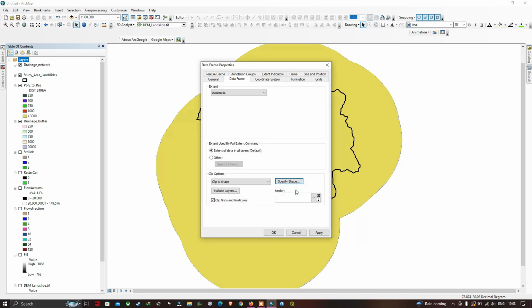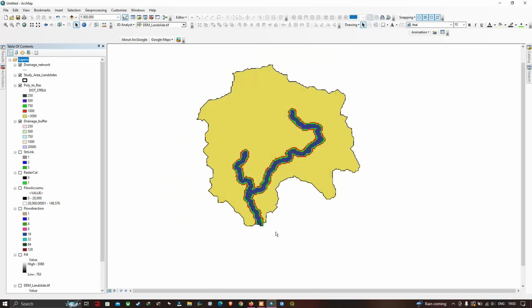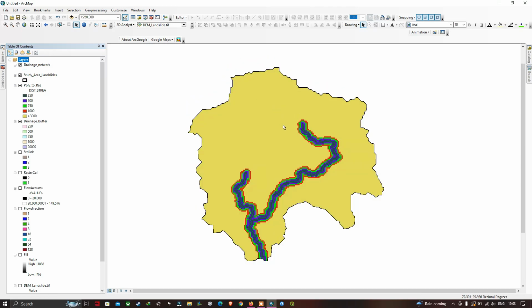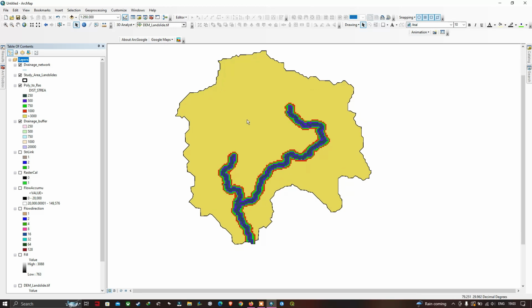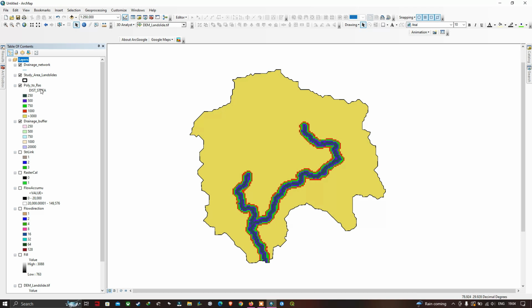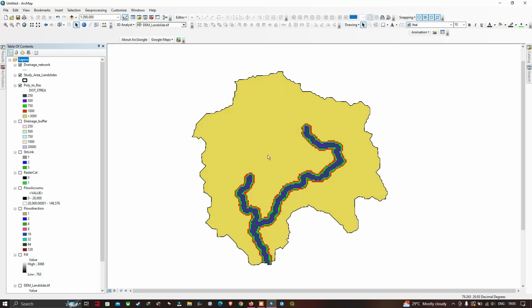This is our distance to drainage, that is our distance to stream. Now let me turn off other layers. Now this is our distance to stream map. In this video I have shown you how to prepare a distance to stream map in ArcGIS.